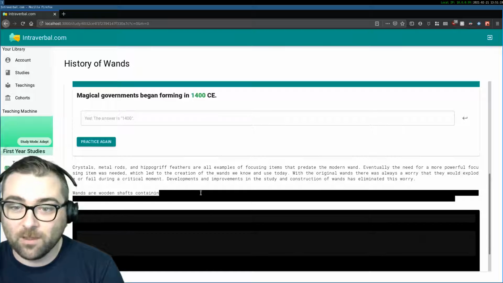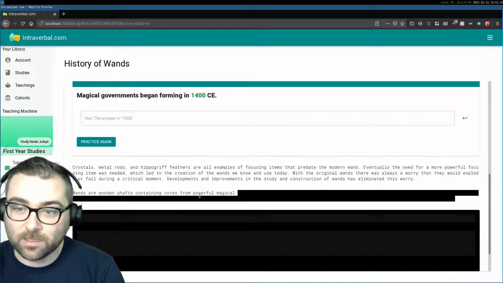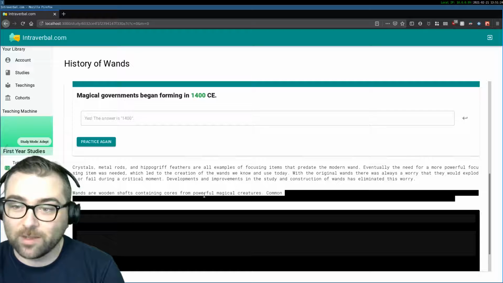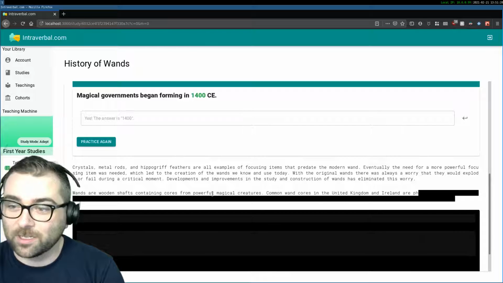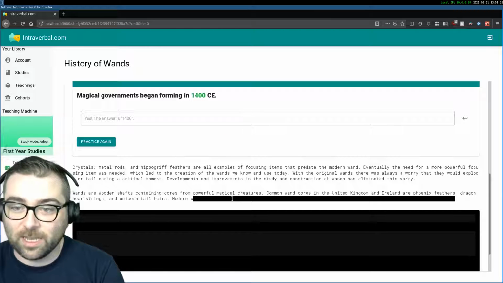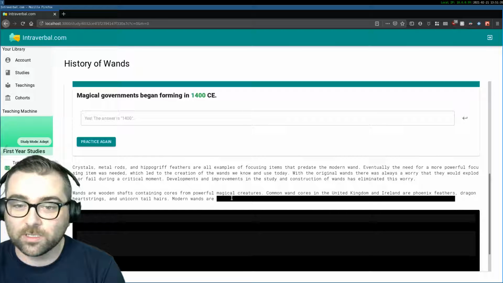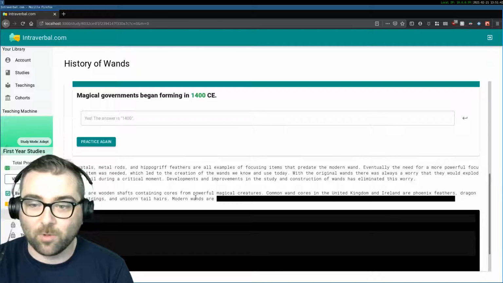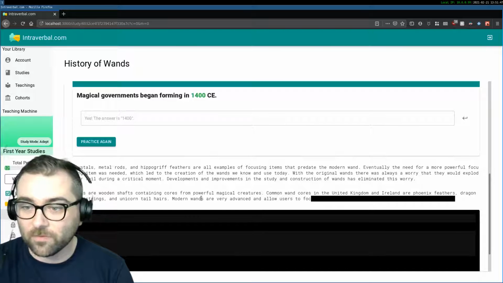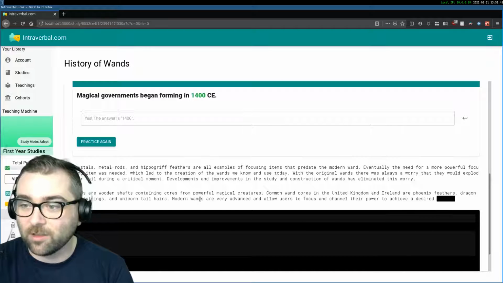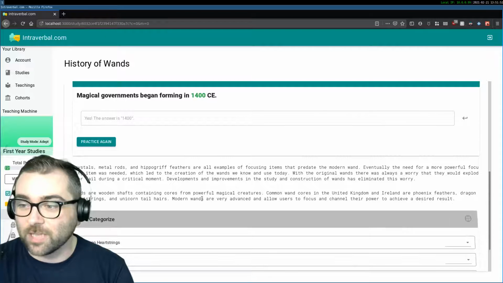Cool. Wands are wooden shafts containing cores of powerful magical creatures? Really? Common wand cores in the United Kingdom and Ireland have phoenix... Oh, of course. Okay, yeah. Dragon heartstrings and unicorn tail feathers. Okay, so the cores are like part, I guess part animal, like something that the animal may shed or something to that effect. Modern wands are very advanced and allow users to focus and channel their power to achieve a desired result.